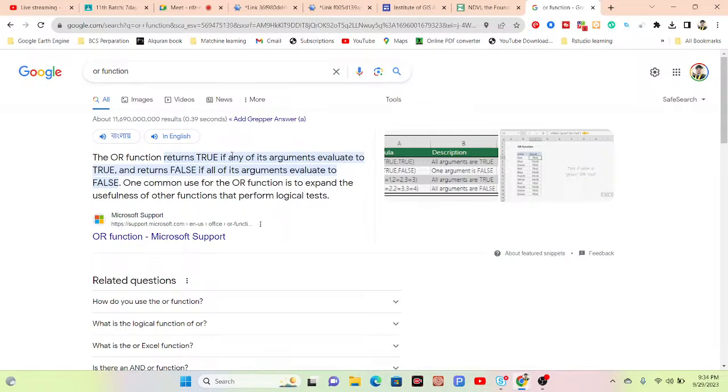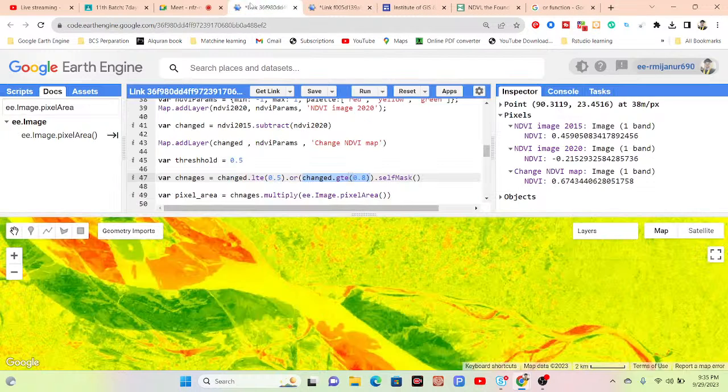The OR function returns true if any of its arguments evaluate to true, and returns false if all its arguments evaluate to false. So in this time, if any one condition is true, then the result we can get is true. It means that it takes the value about that. So in this time we are using the OR function. So when it is greater than or equal to 0.8, it extracts this pixel value, makes the mask and calculates the area about that.